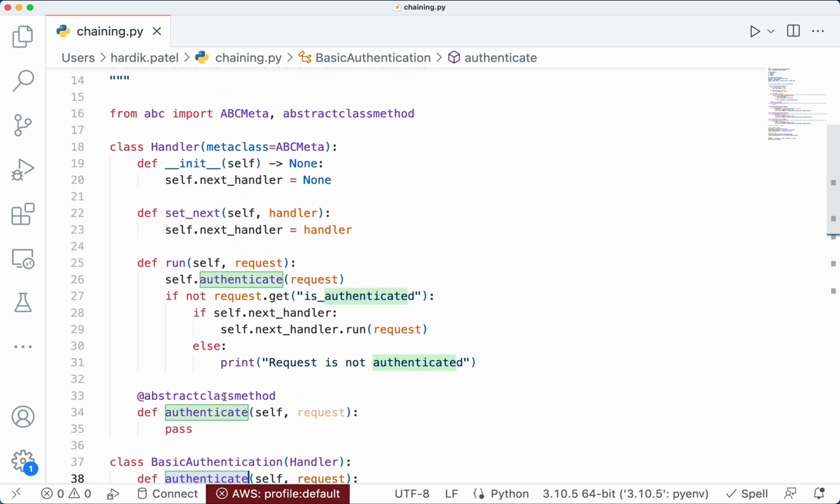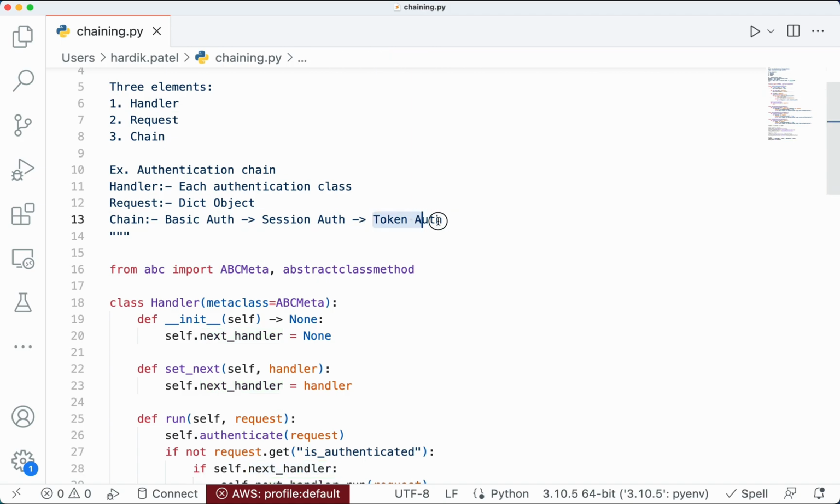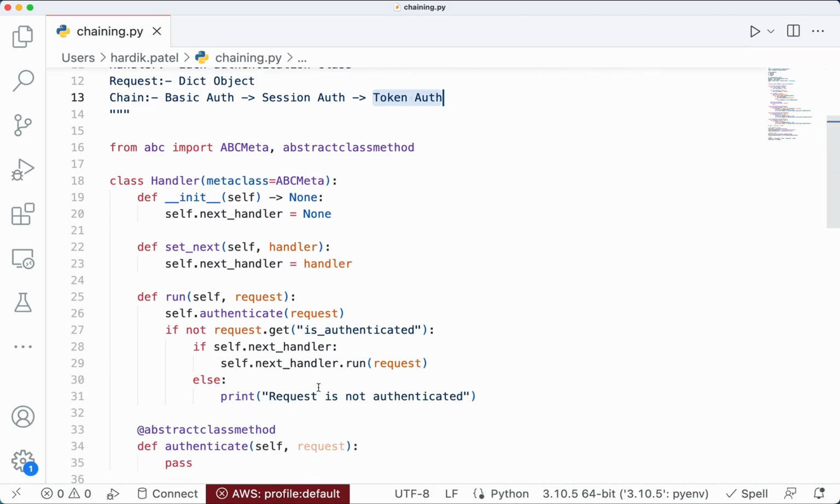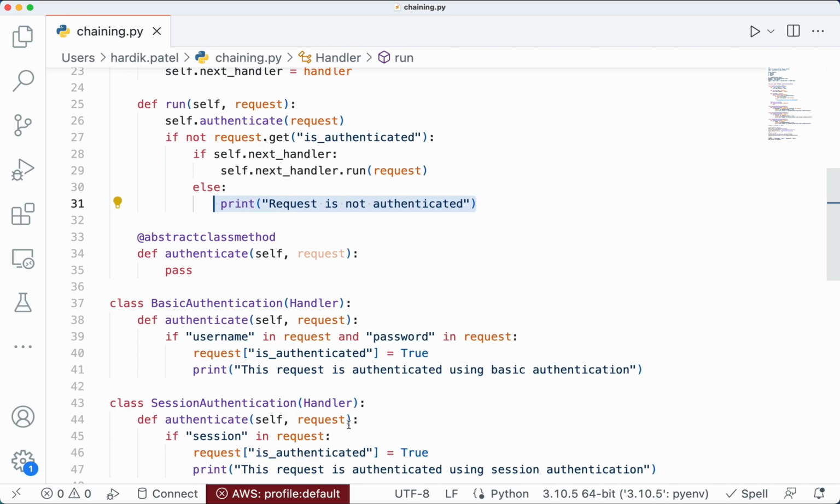And once it is completed, we are just checking whether the request's authenticated attribute is there or not. If it is there and if it is true, then we are going to check next whether a next handler is there; if so, we will call the next handler's run method, else we will say the request is not authenticated. So if it is not authenticated, then we will call the next handler, and if there is no next handler, as in the case of token authentication, which will not have any next handler, right? So we will have to handle this kind of request where no handler can handle it. In that case, we will print that the request is not authenticated.